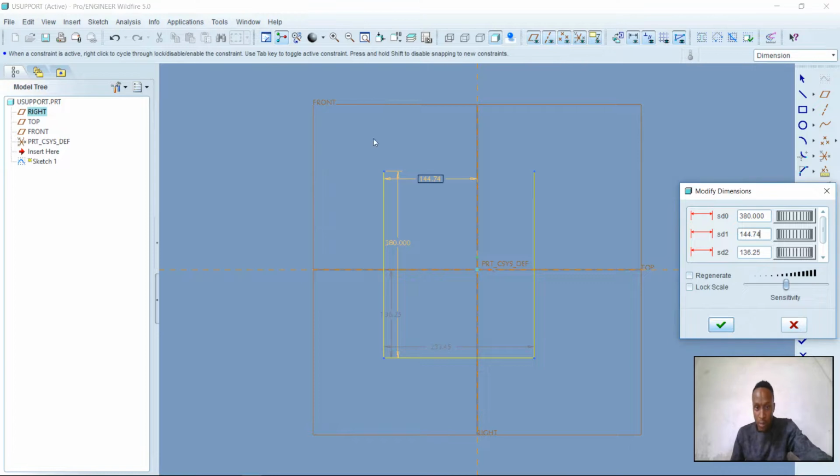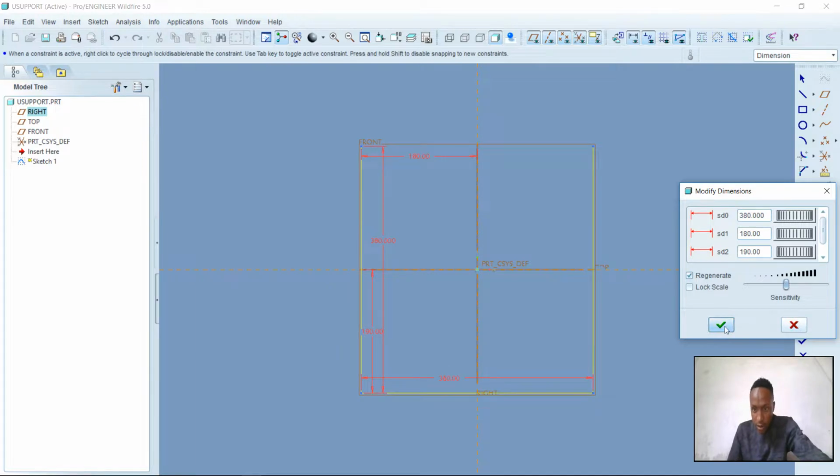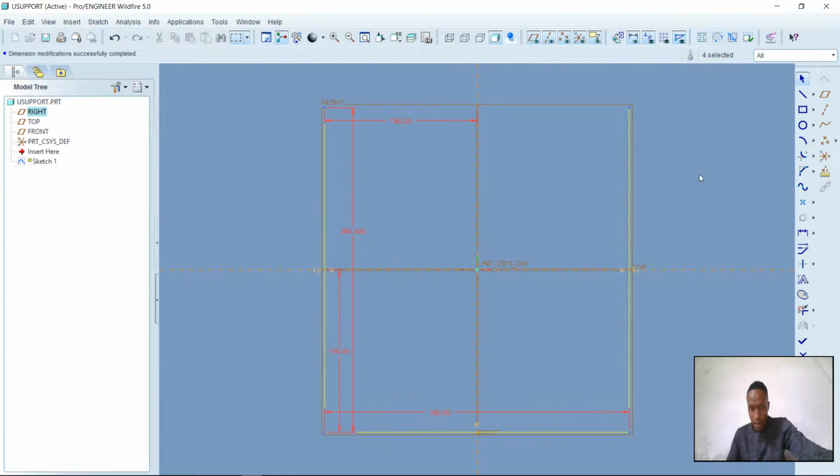Now we want another dimension here. It's going to be 360 divided by 2, and then this distance is going to be 380 divided by 2. Yeah, and this distance is going to be 360. Then I guess I'm done. I have to regenerate. Then done. So now I'm going to sketch the inner part.